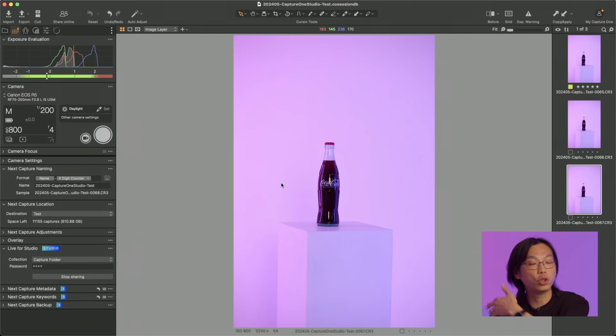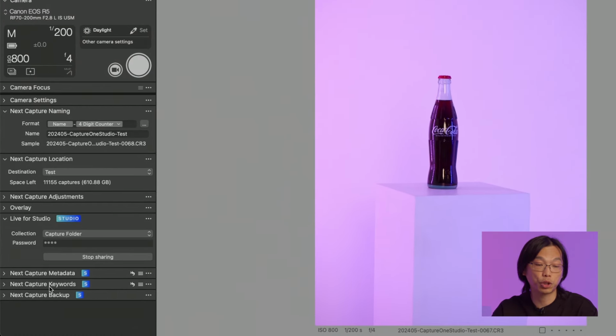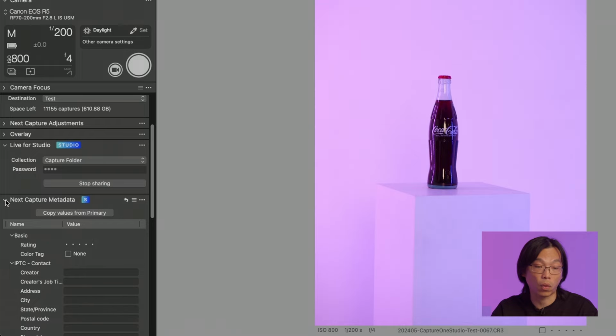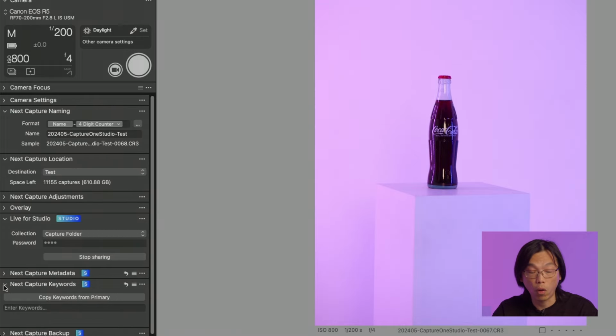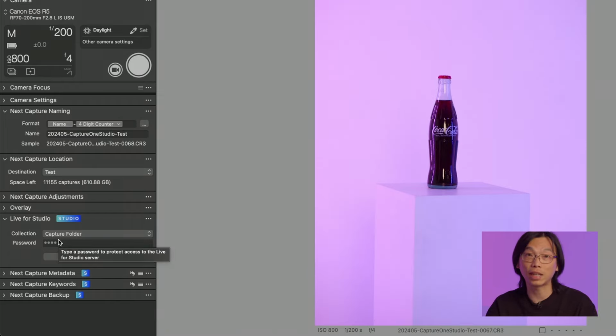Now let's go into some other new features. You have next capture metadata and next capture keywords. When we are shooting in studios, there are scenarios where we want to input more details into the metadata or the keywords of the raw or any other photos that you are capturing into your session. That is very helpful, particularly in some industrial use. Let's say you want to keep the SKU in the photos for easier management when you want to search for these photos.